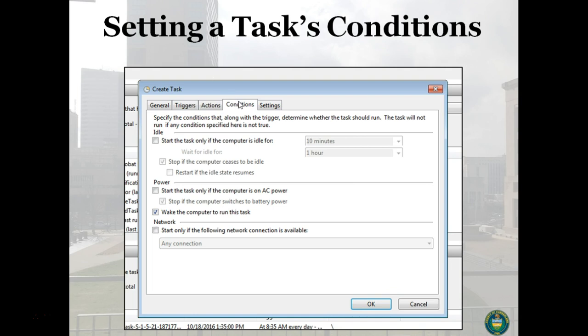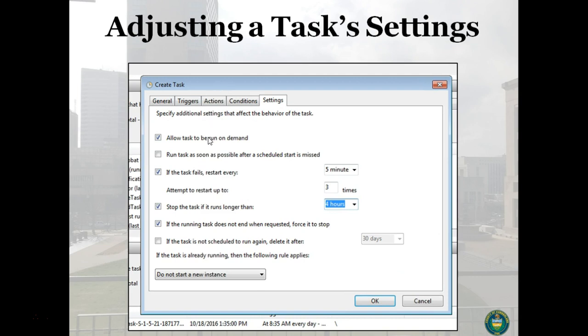Then these last two tabs, conditions and settings, I don't know as much about these, but I'll just mention, you see an option that you can start the task only if the computer is idle for so long. You can wake the computer to run the task. You can allow the task to be run on demand, so you can run it whenever outside of the scheduled times. If it fails, you can restart it every so often, up to so many times. If it takes longer than so long to run, you can stop it. So if a script should take 10 minutes to run, but it's still running after 4 hours, there's probably some sort of issue with your computer or server. And then you can force it to stop if it doesn't end.